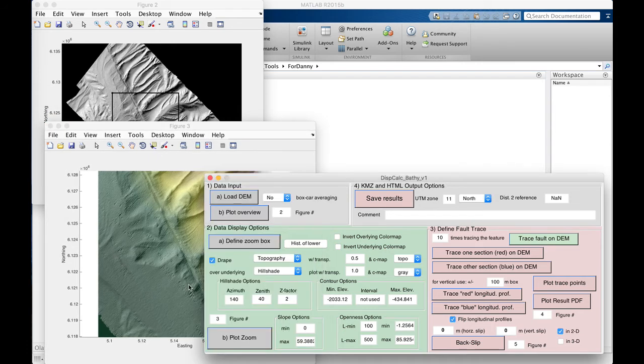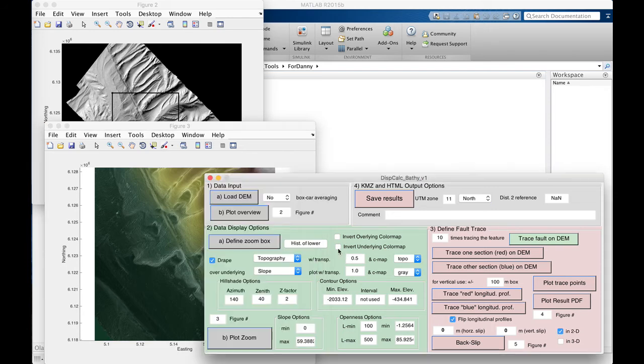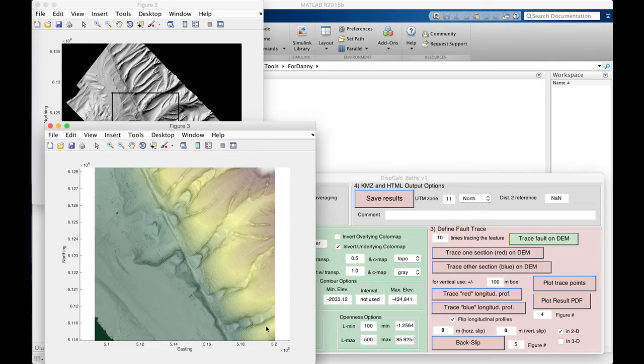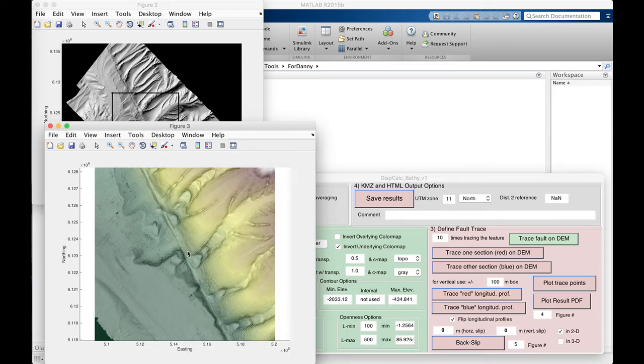If you don't like this representation, if you want to do other plots, you can change all the options right here. What this basically reads as is drape topography with transparency, this value goes from 0 to 1, and color map, in this case topo, over the underlying other dataset. So here, let's say I want to do a slope map, and just plot again, so you can see slope now. I can invert the color maps with these buttons, and you can also change the values themselves. Here the maximum and minimum for slope is 0 to 60 degrees. Let's say my maximum is going to be 45, and you can get a bit more sharpness.